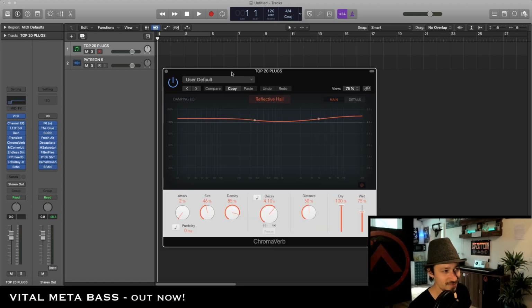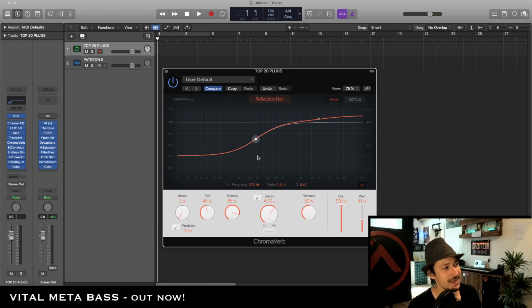Next, I've got the Chroma Verb from Logic, and I absolutely love this. I've got this reflective hall mode that I use as my default, and I make sure that I always take out the low end on the EQ and just play with the high end and the decay. That's just how long the reverb's going to be.